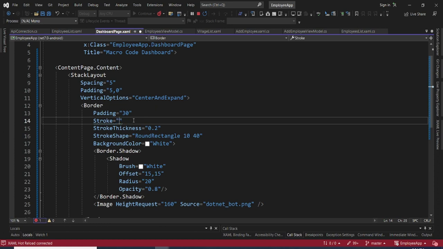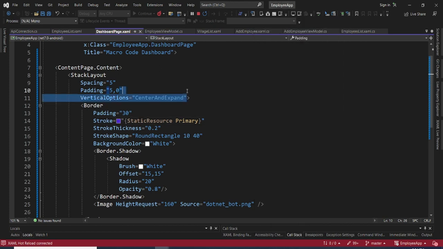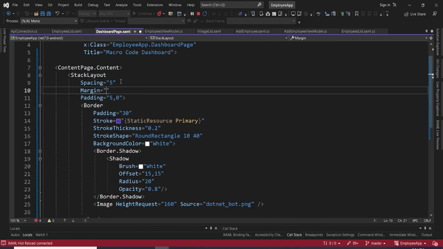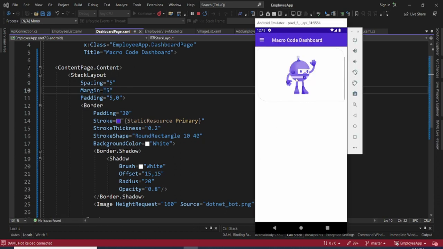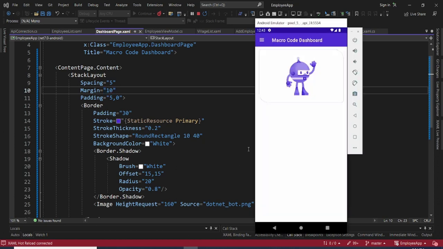Navigation, you can say it is a static. You can do static resource, then you can say primary. Yeah, so it will actually show that. Then I want us to have, we can remove the vertical options. Yeah, so the vertical options is actually giving us, then we can have the margin here. You can say a 5, so that it actually drops down. Can do 10. We see how it looks. So you can see it has actually appeared at the top.